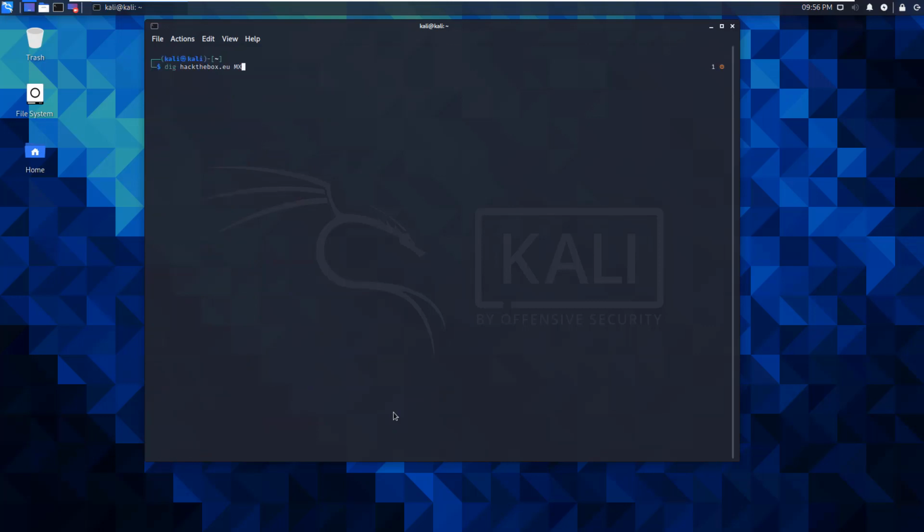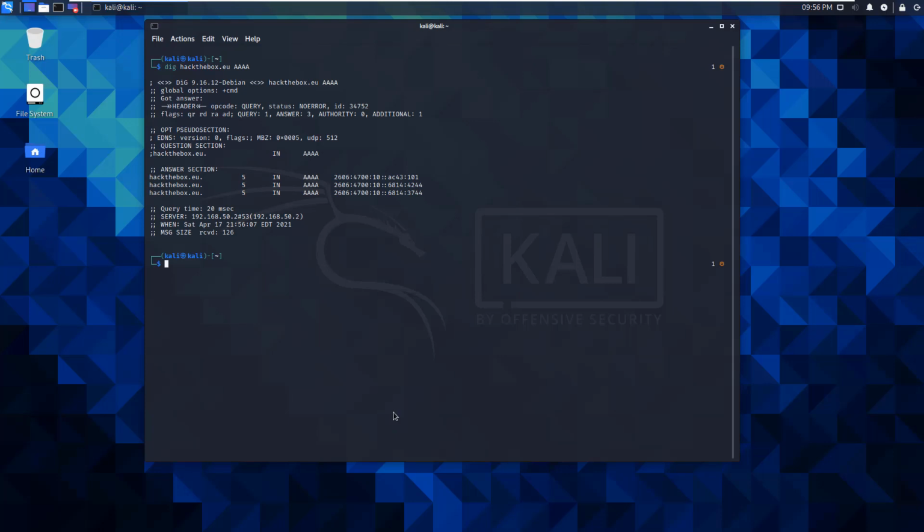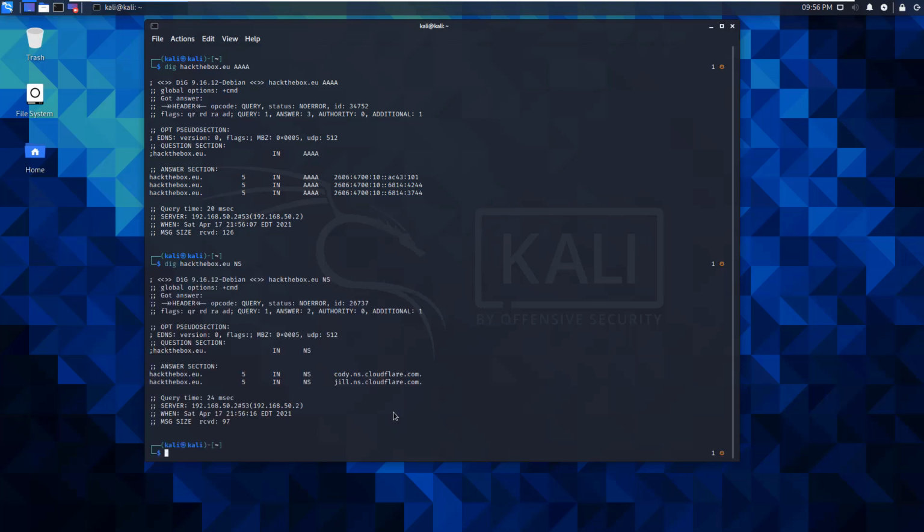Instead of doing MX, I want to look to see what quad A records there are. So here are three IPv6 addresses for hackthebox. I want to see if there's a name server for hackthebox. And there are two name servers for hackthebox, and that tells me they're using cloudflare.com for a way to route some of their information. So that covers some of the built-in commands.